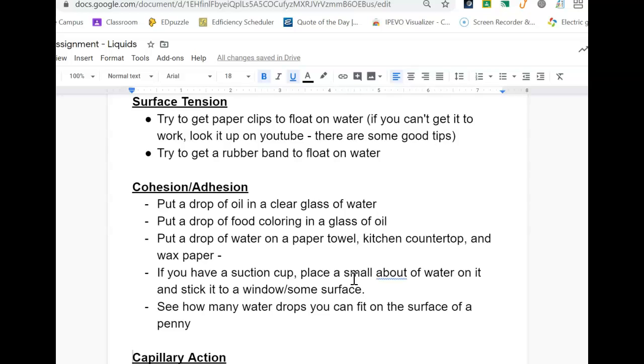If you have a suction cup, put a small amount of water on it, and try to stick it to a surface and see what happens. Compare that to it being totally dry and sticking it to a surface to see the difference. Maybe I'm a little redneck with this, but I'll spit on the suction cup if I'm trying to get it to stick to a window. Why does that work? Why does that help compared to just being totally dry? So with all of these, whatever you pick, we want you to explain what's going on to make it work.